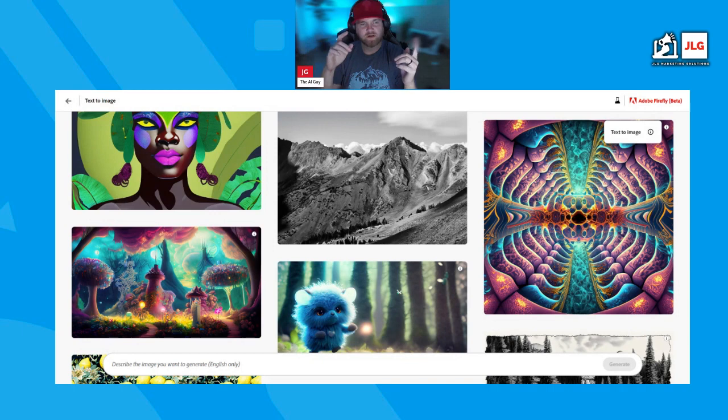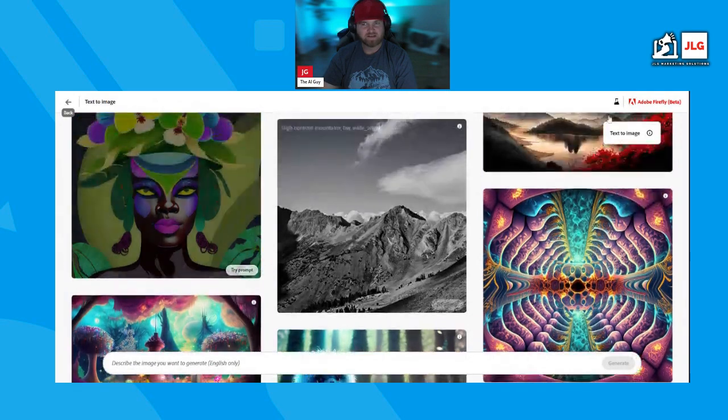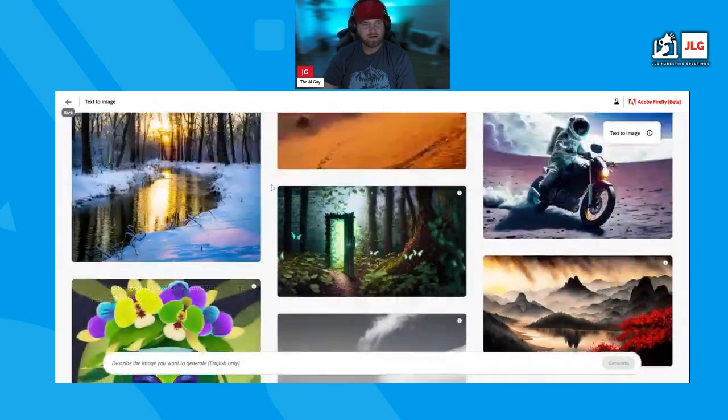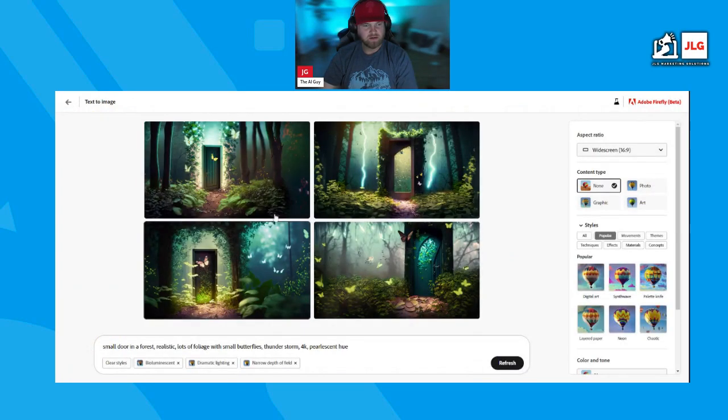So what's going on today is Adobe Firefly, and I got access to the beta. So we're going to go ahead and take a look at what we can do with this stuff here with AI and Adobe Firefly. So as you can see, I'm in the beta here, and there's some examples of what it can do. So example here, text to image is one of the things here.